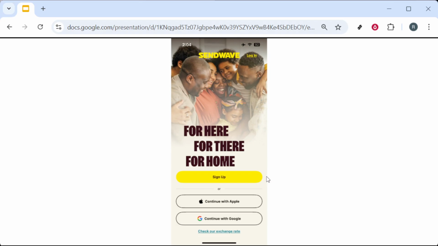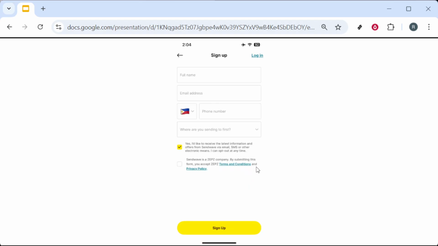This begins your registration. When prompted, enter your full name. Use your real, complete name as it appears on your identification, since it helps keep your account consistent and avoids issues later. Next, type in your email address. Pick an email you can access easily, since it may be used for notifications or account recovery.